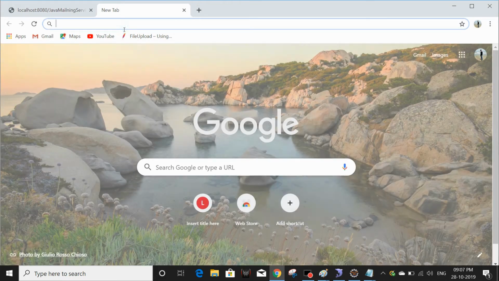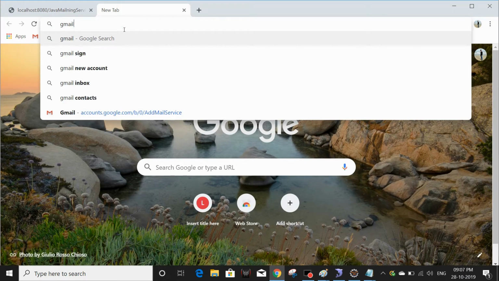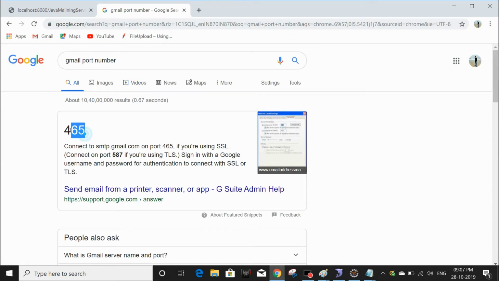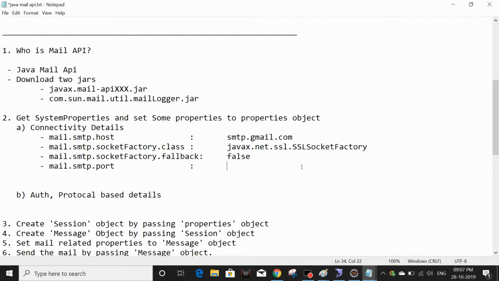Which server are we going to use? Gmail server. What is the Gmail port number? See, 465. We need to create the Gmail server connection, right? That's what our port number is, 465.